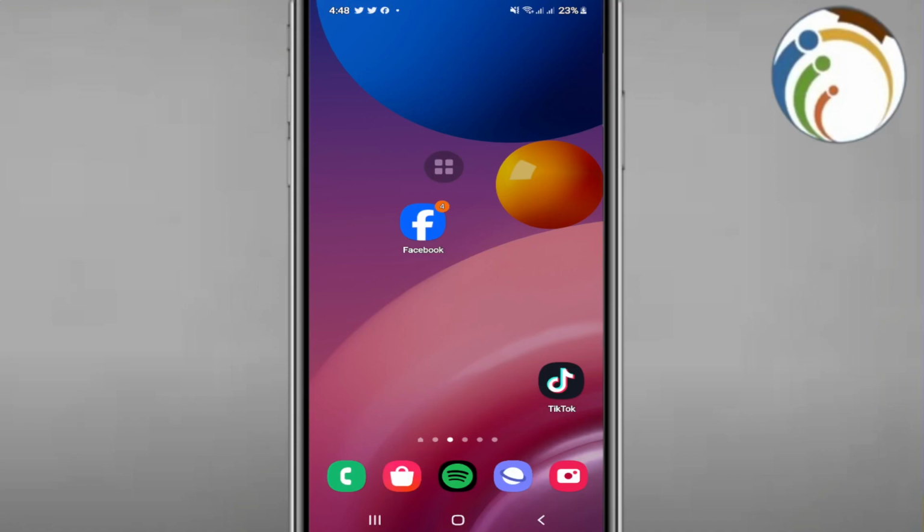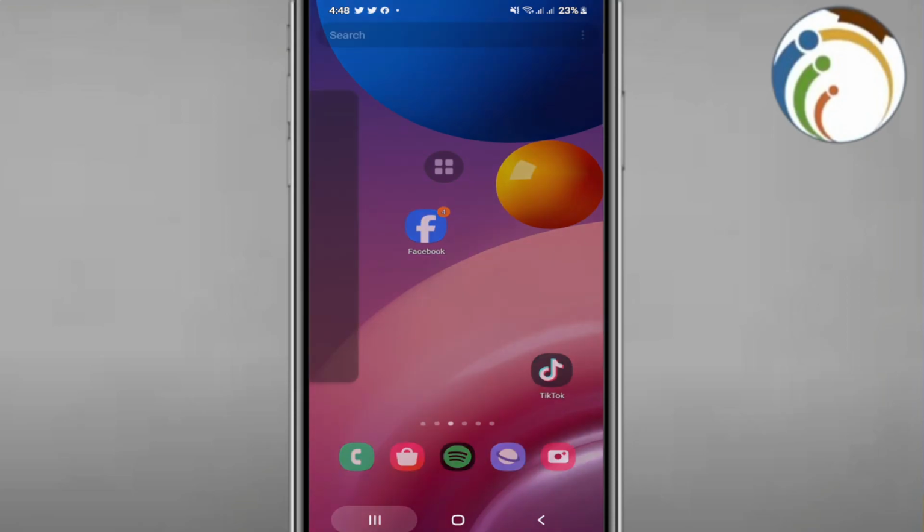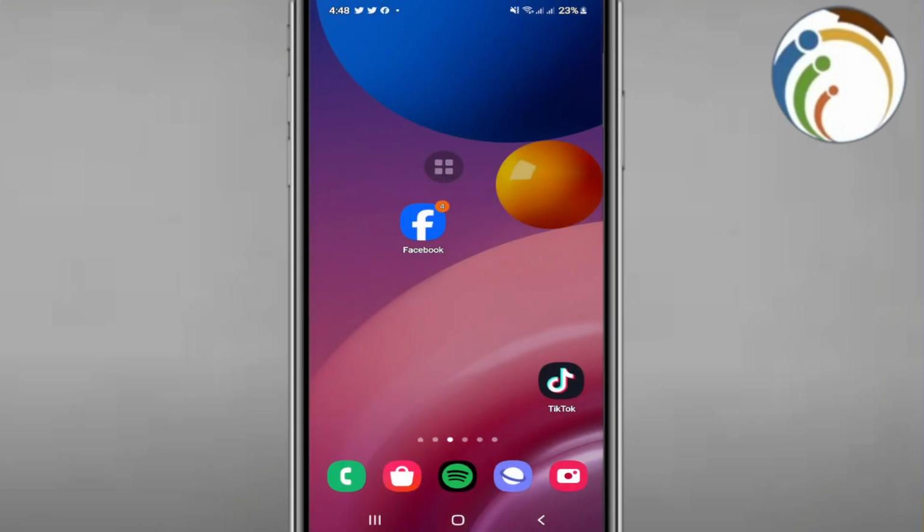Hello guys, welcome back. Today I'm going to show you how you can change Samsung Notes to an infinite page. Let's find out.